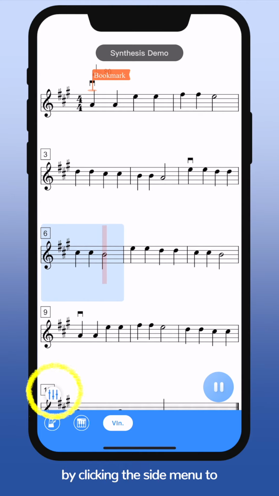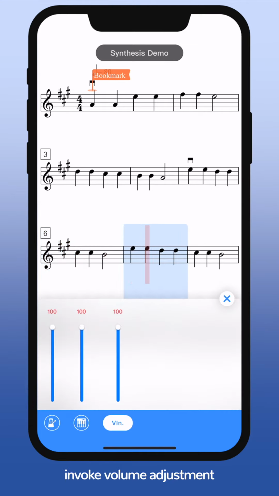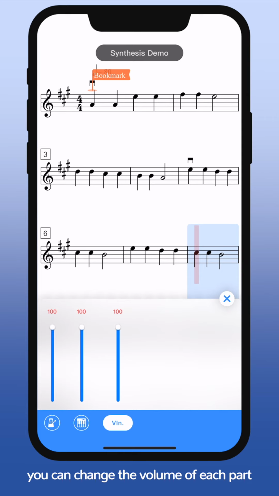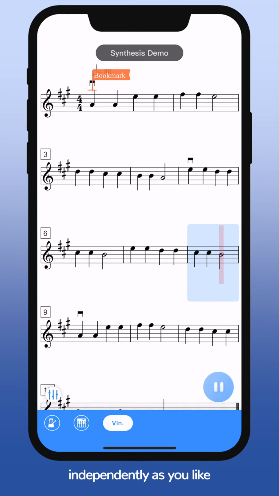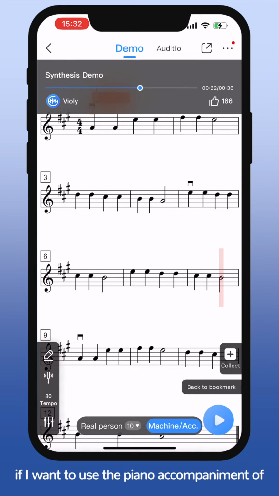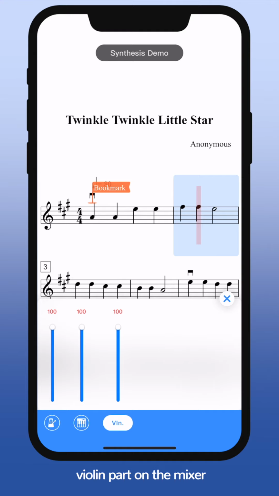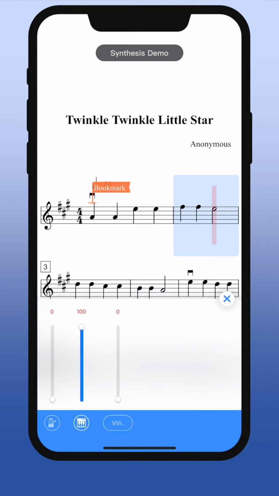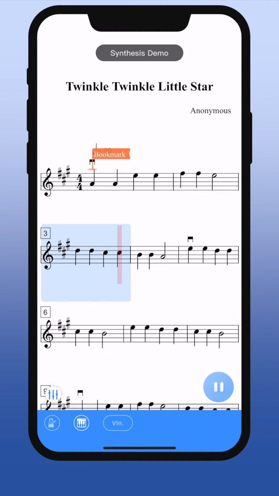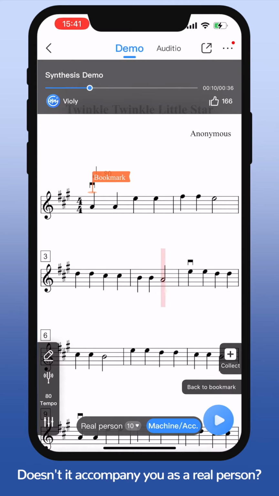Besides, by clicking the side menu to invoke volume adjustment, you can change the volume of each part independently as you like. For example, if I want to use the piano accompaniment of Twinkle Twinkle Little Star, I can turn off the metronome and the violin part on the mixer. Doesn't it accompany you as a real person? Come and try it.